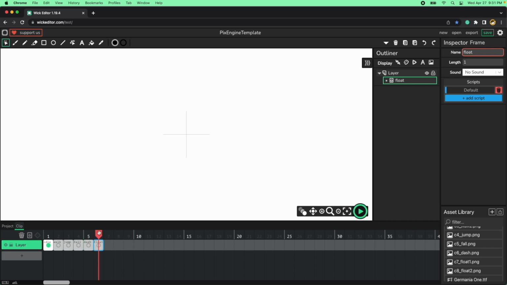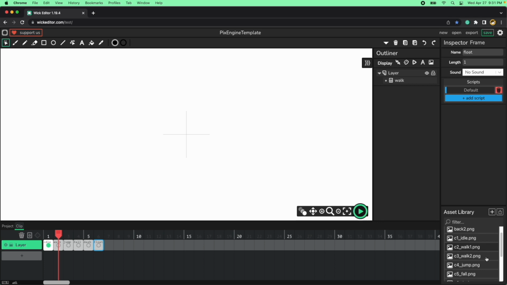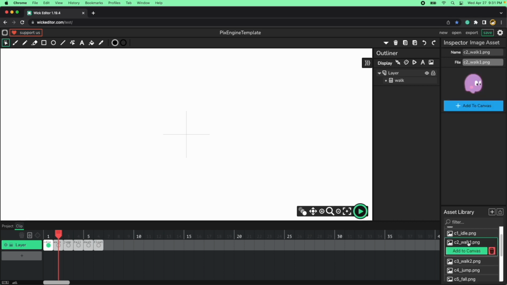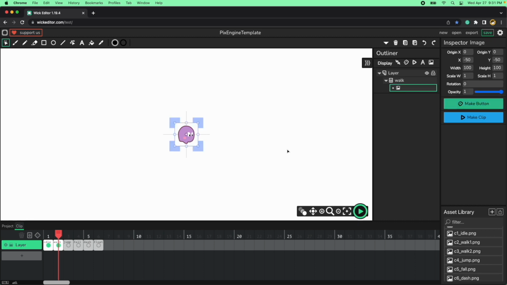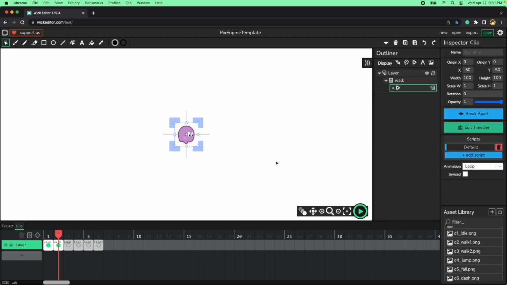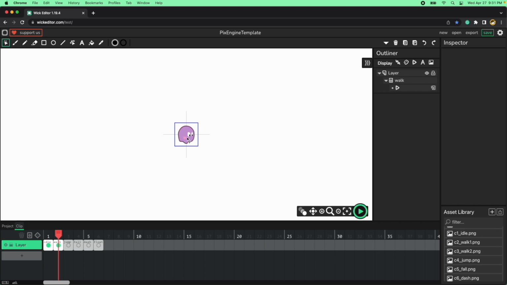Once you have named every frame, now we need to do the animations. So for the walk, we have two pictures here, two PNGs, it will be C2 walk 1 and C3 walk 2. So let's start with the first one, add to canvas. And then since this animation uses 2 frames, we need to convert this into a clip again. So we will have to convert it into a clip, and then we will enter the walk animation clip.